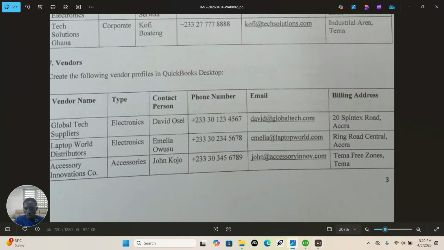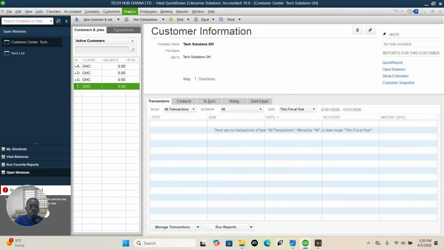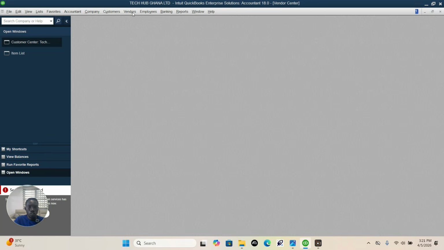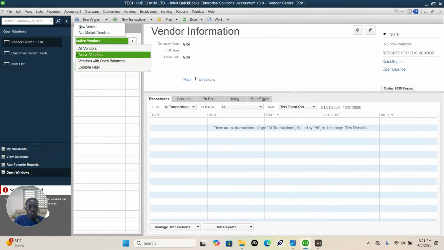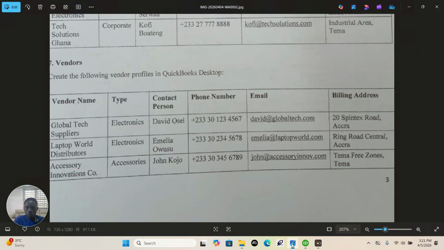Let's go to the next one, vendor. So go back, vendors, vendor center. Okay. So we need to add our vendors. New vendor. So what's the name? Global Tech Supply. That's our vendor. First vendor.